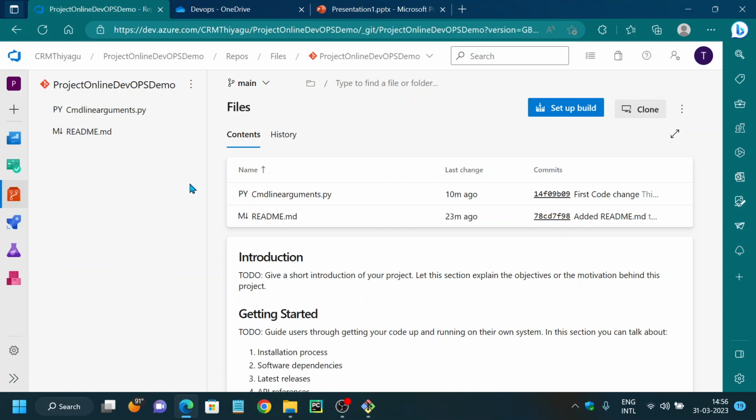I hope you liked this video, which covers a very basic overview of how to work with Azure Repos, how to work with Git, and how to push your code into Git using Azure Repos. So now we have learned our very first code change in Azure Repos.